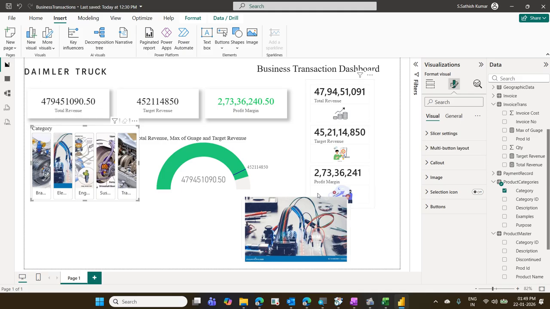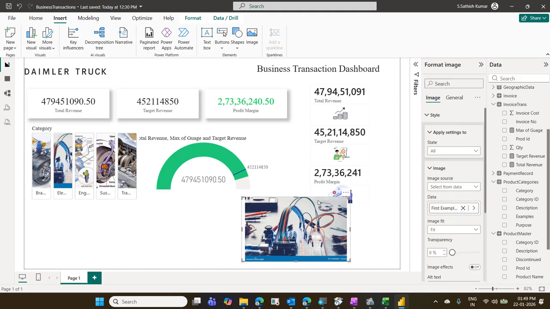So, select the image, go to the Format of the image, Style, expand the image, select from data. I don't know if this is available in the September version; in the September version you may not get it. Only in October, November we got this image option. So, upgrade it. For the time being, I have removed that image.